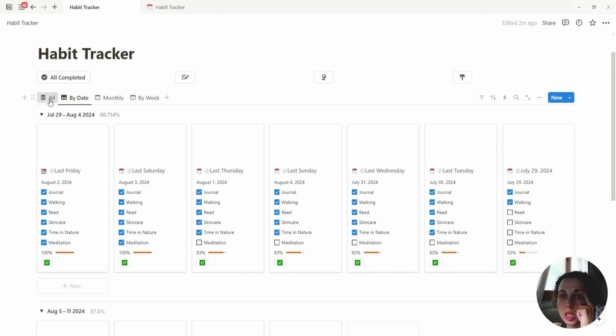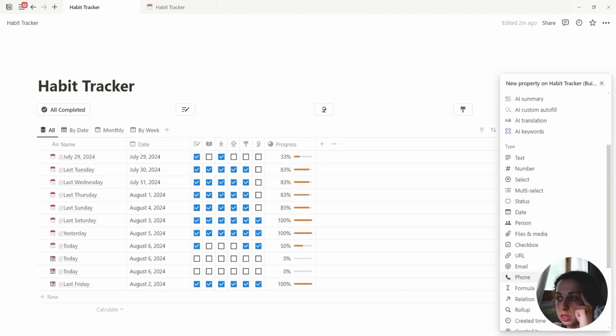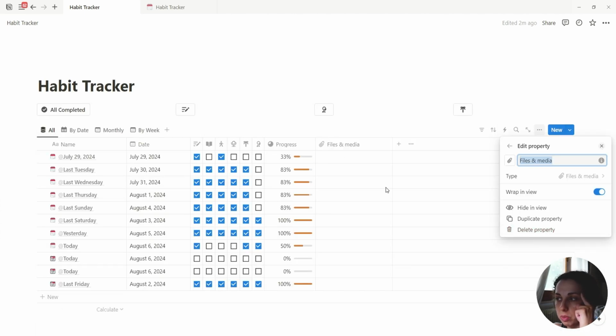So we're going to add a property. Let's add a property, and this property is going to be files and media, and this is where we can have our image for the cover. But when we update the image or the link, it is going to update on all our templates. So let me show you how that works.